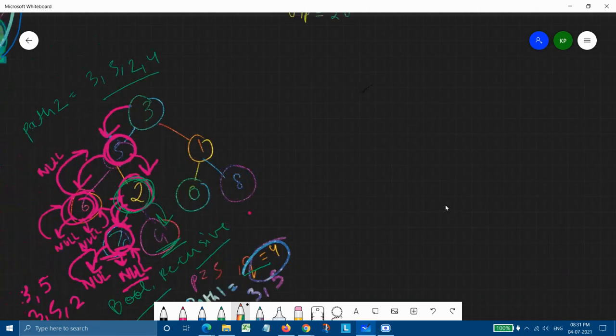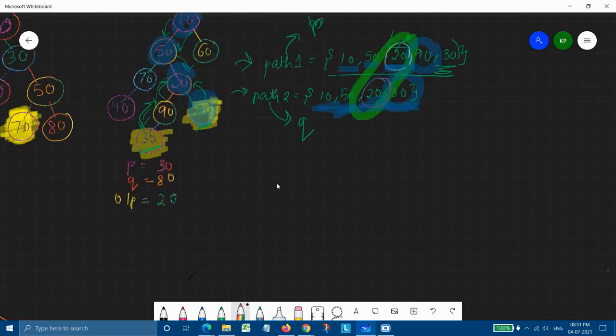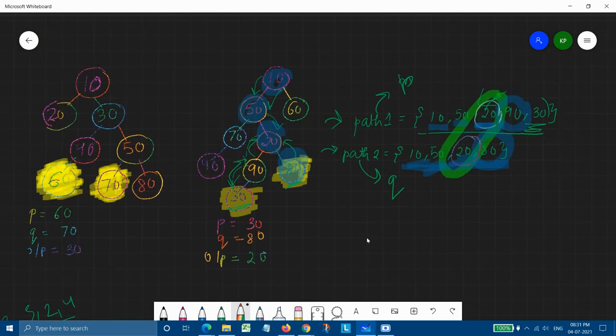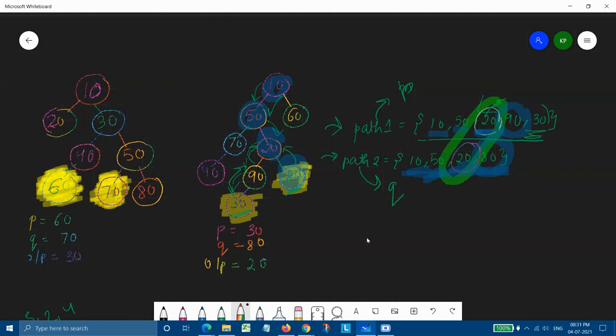For the naive approach, we could simply do it by using path arrays. Let's take this example, where 16, 17 has 30 as the lowest common ancestor, and here we have 30 and 80, where the lowest common ancestor is 20.